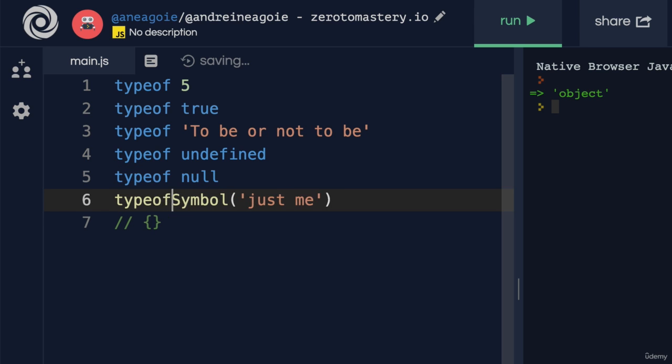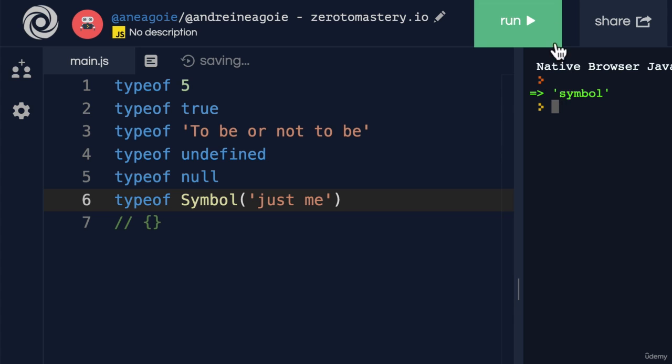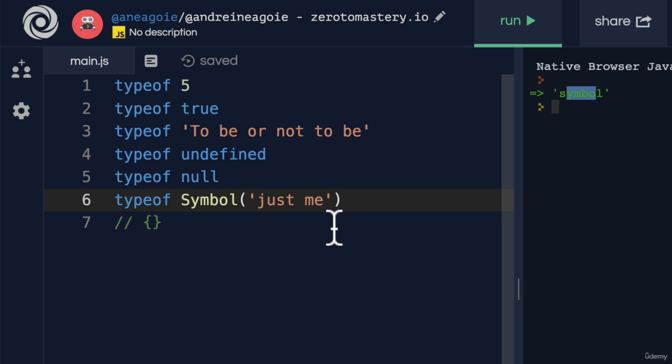Let's look at typeof symbol. If I hit run, it's a symbol. Now, a symbol, like I said, is new in ES6. And it creates something unique for us. That is, a symbol value, in this case, just me, is useful for identifying an object. So symbols are usually used for object properties so that the object's property is unique. We're not going to concern ourselves too much with this. You can read up on it if you want. But it's just a new type that allows us to do some interesting things with object properties.